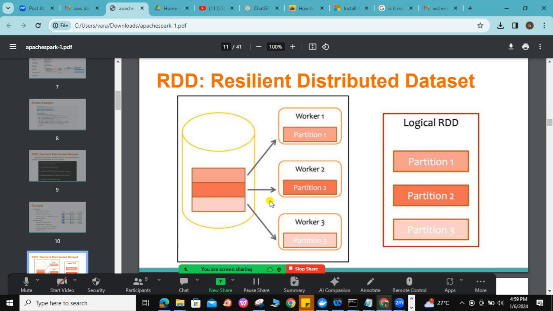So RDD, same thing. You will have the driver here. Driver means master. You have to give the task. You give that to the worker node. Partition means, for example, "hello, I am Python" gets distributed into 3 workers. If you have 5 workers, you will have 5 partitions. If you have 10 workers, you can do the partition accordingly.